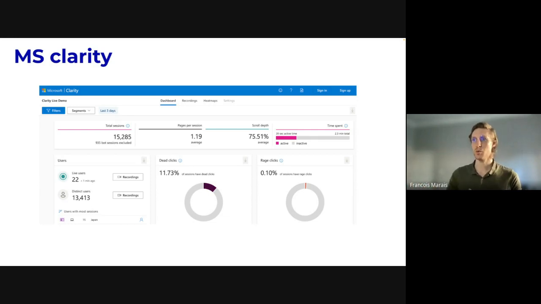To set up, you have a dashboard where you can look at some standardized reports without having to create any custom reports. Then you have recordings and heat maps. Microsoft Clarity is largely set around the recordings on the website. Almost every metric that you look at, like users, you have live users and distinct users, you can then jump into the recordings for that set. If you want to look at live users, you can look at them as they're currently browsing your website, and it updates in real time. And then you can look at distinct users and look at those recordings.